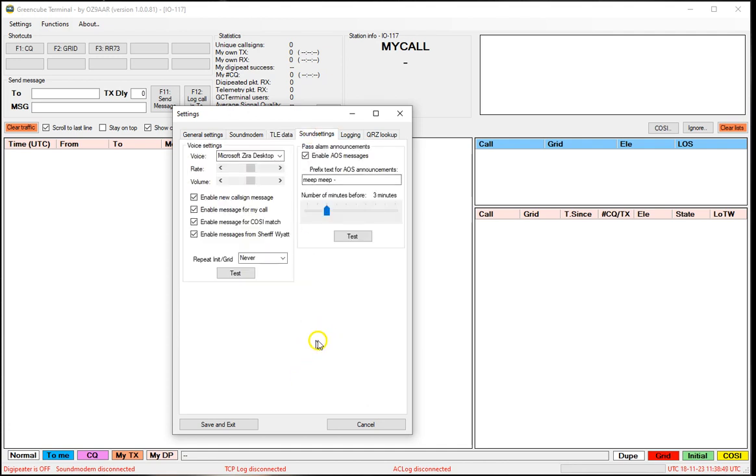Sound settings. There are a lot of sound messages from Terminal. It can warn you about a new call sign you haven't worked before. You can get a message if somebody is calling you. You can get a message if there is a QSO match, and you can get warning messages from what I call Sheriff Wyatt. Sheriff Wyatt is a gimmick in the program. If you do something that is regarded as not optimum behavior on the satellite, you will get a small warning pop up, and we will see that also in short.